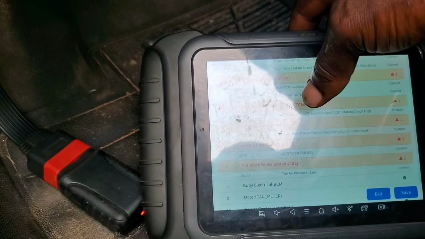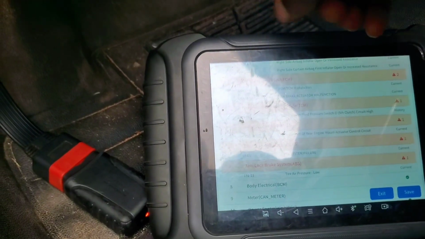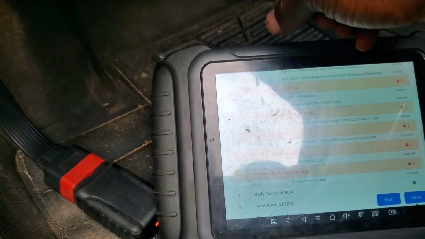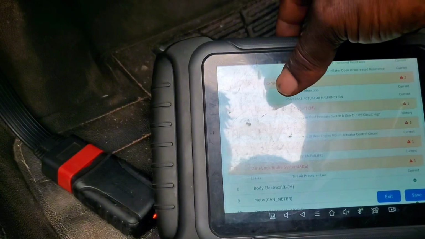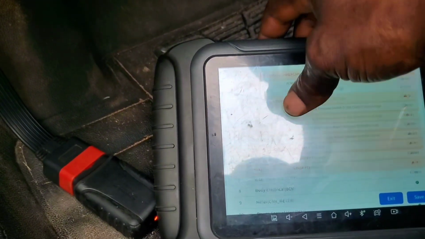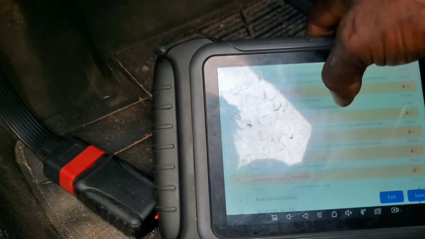Sorry, I couldn't zoom in so much, but I'm going to try to zoom in during the final phase of editing this video so that you can see what I'm seeing. The light glaring on the screen is not making it very comfortable for people to see what I'm seeing on the screen.